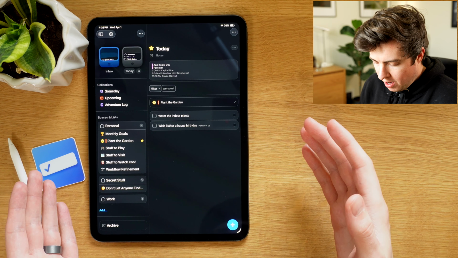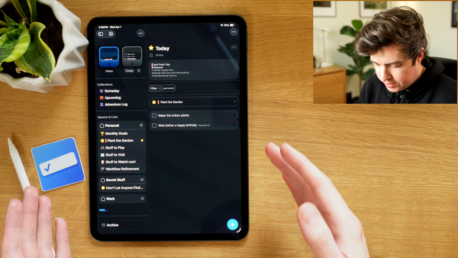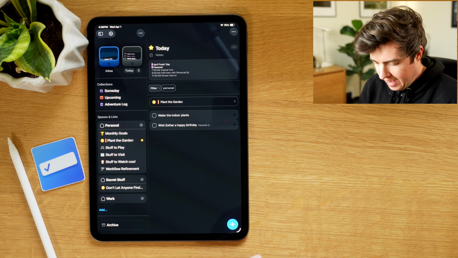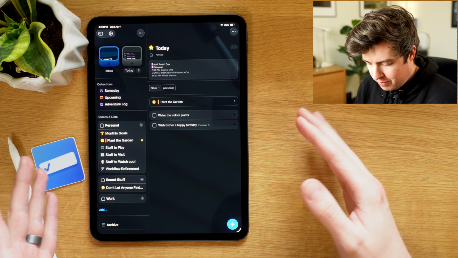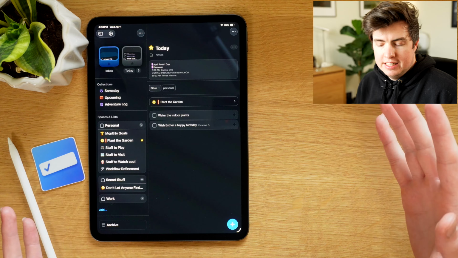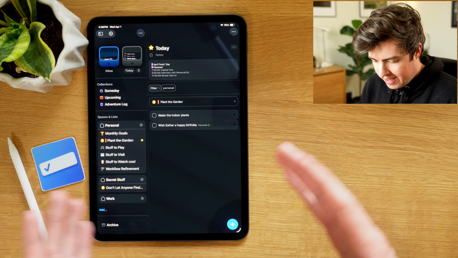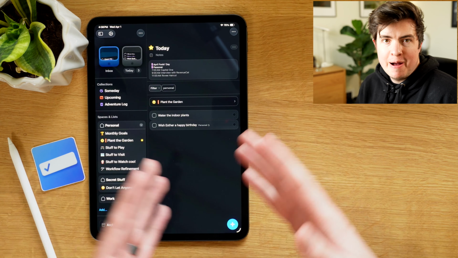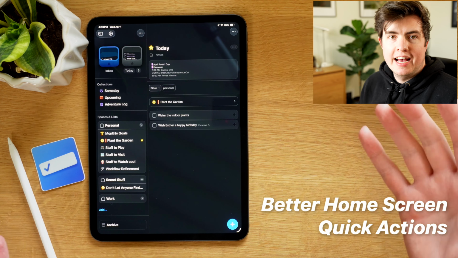All right, so here we are in Stuff version 2.2.12. And there's a lot to show here. If you check out the release notes, there's a ton that you're gonna see that's in here, but I'll just show you a few of the quick high-level features that I'm most excited about. So let's start with better home screen quick actions is what they're called.